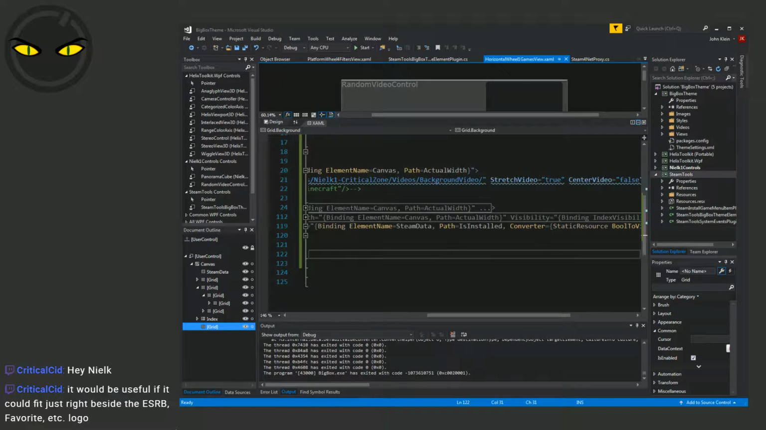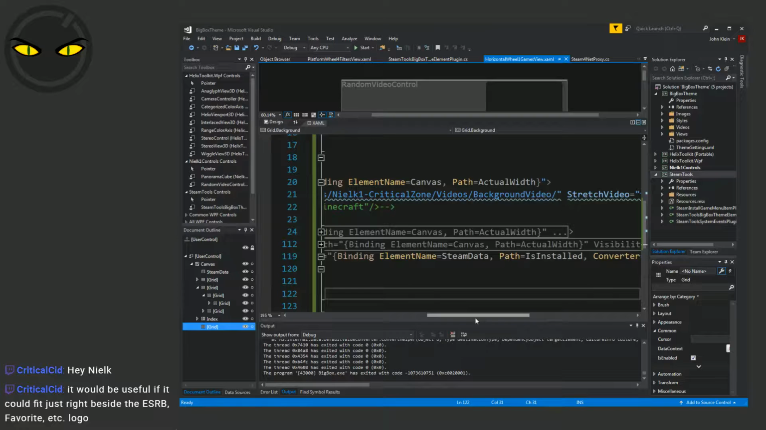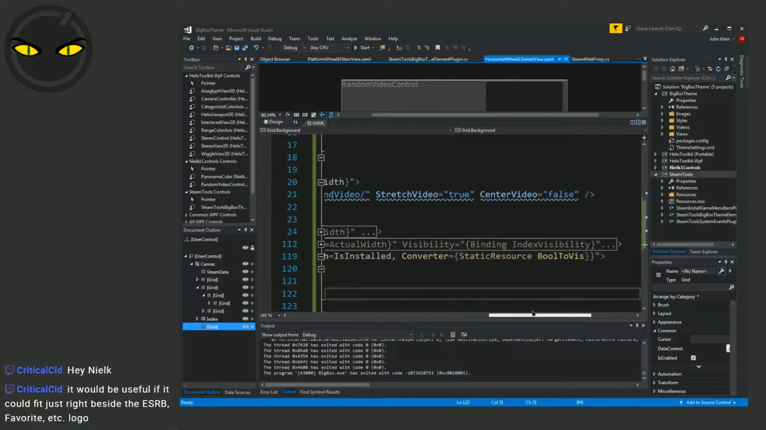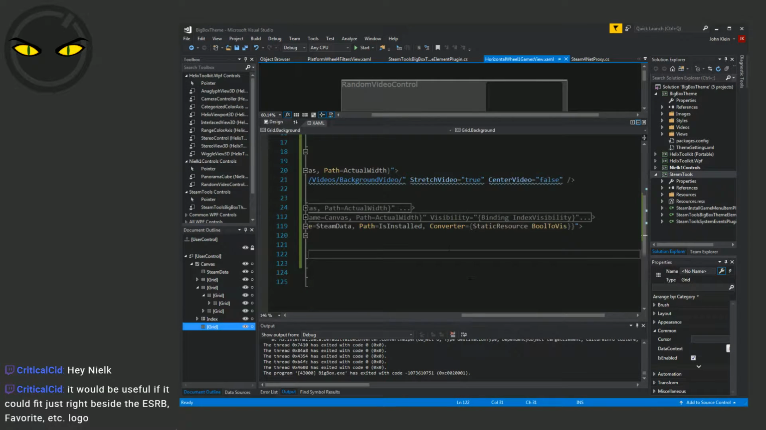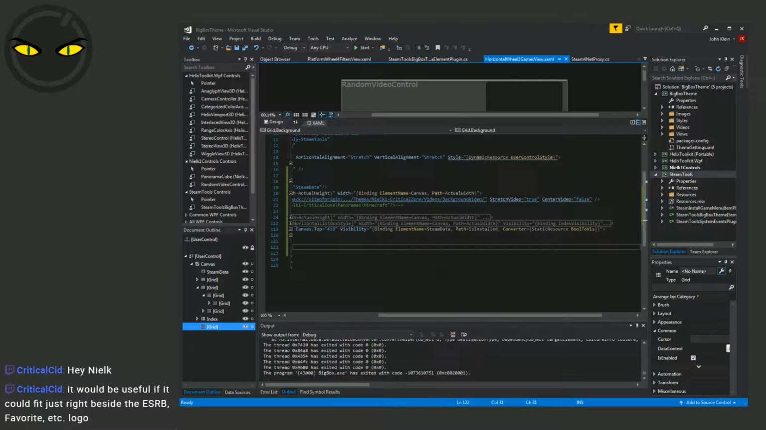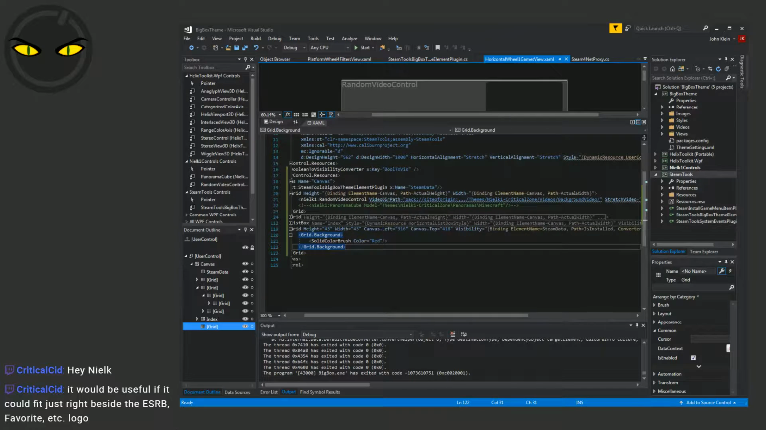Binding element name Steam data path is installed. Converter boolean to visibility. So that's converting the true false into a visible invisible. But of course, when it sees a null, it also converts that to invisible, so it's not quite perfect.